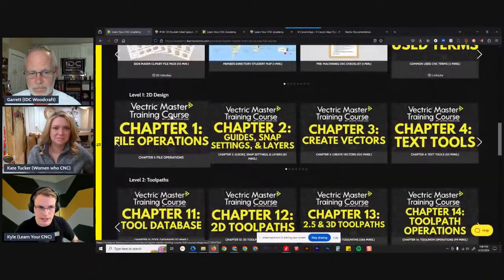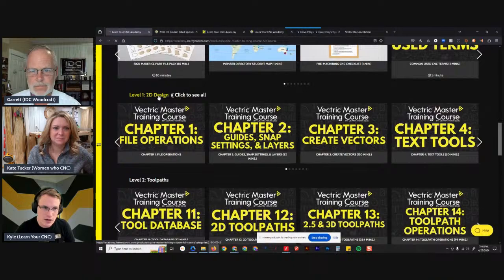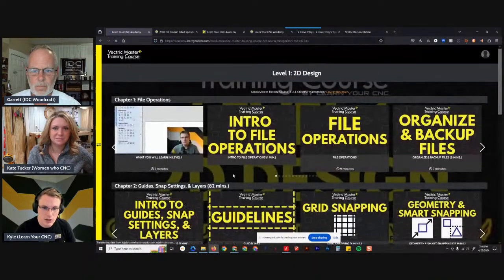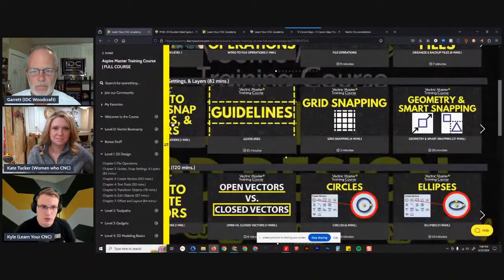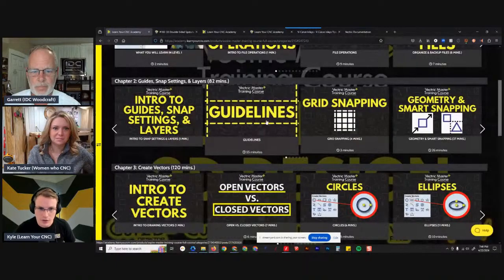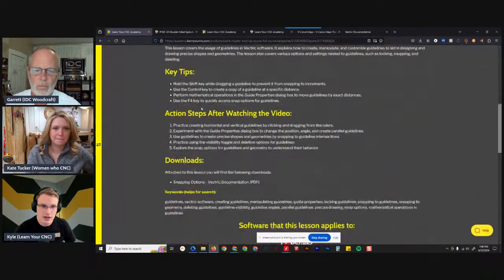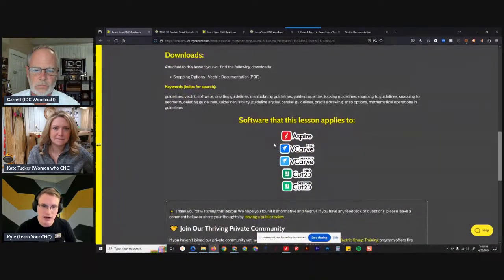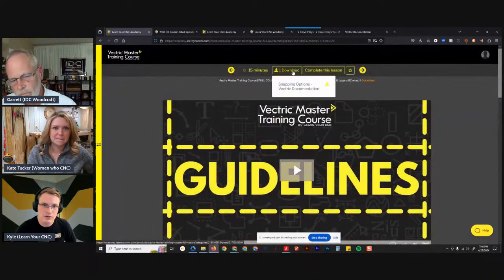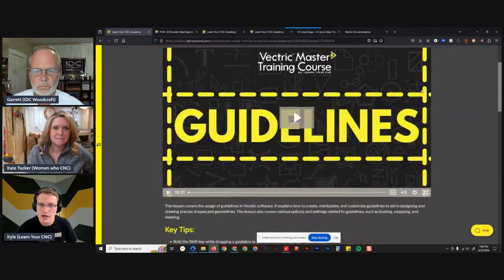This is more laid out in a step-by-step fashion. So this is the new updated one I'm doing. Say if you wanted to learn how to work with the guidelines, you would click on that. There's a full lesson on guidelines. There's all the key tips you learn and some action steps. And then we have all of our downloads for that as well. So a lot of resources in this lesson.